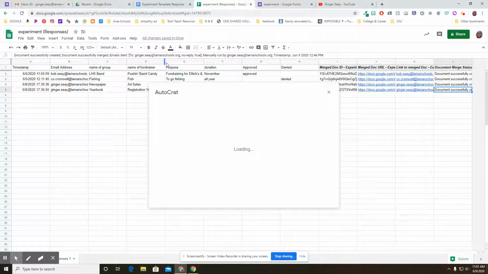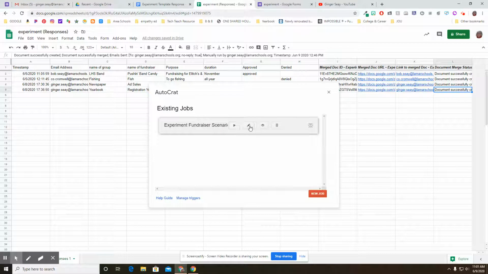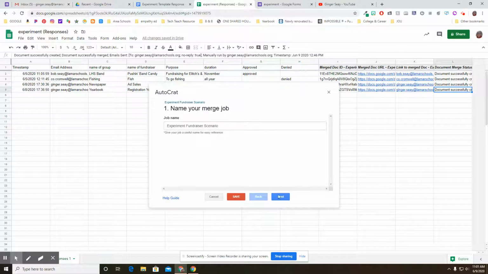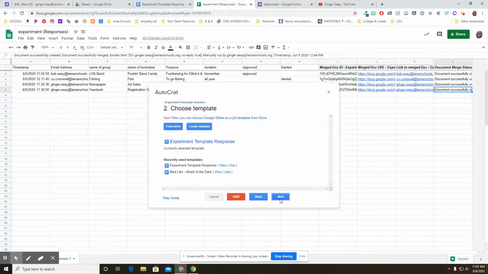Get back to AutoCrat and back to the steps that we're working through, and be sure naming everything correctly, editing it, getting it to run. Once it's set up, it'll do the work for you. So here's our job name that we've done.